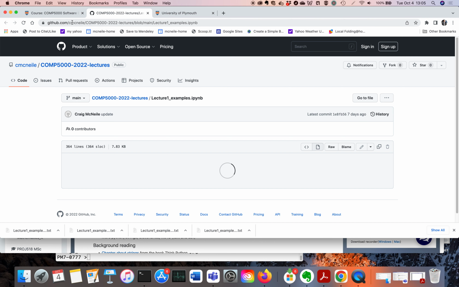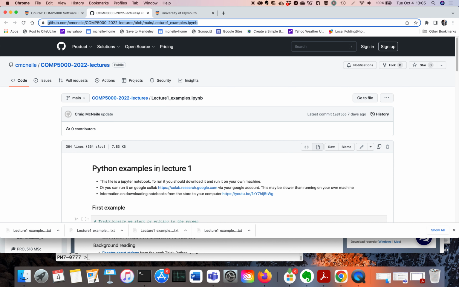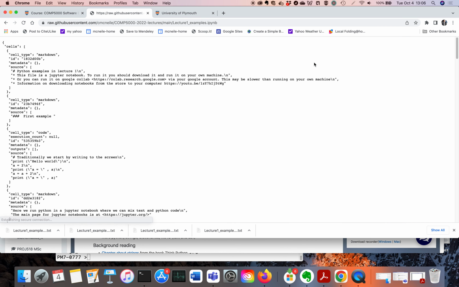What I did there is I clicked on the Jupyter Notebook. It takes us to this link. If you have another way of running Python, via Spyder or PyCharm or some other system, you can just cut and paste. To actually download, which may be more convenient, you click on this raw button here. You click on that, and this is what the computer sees of the notebook.